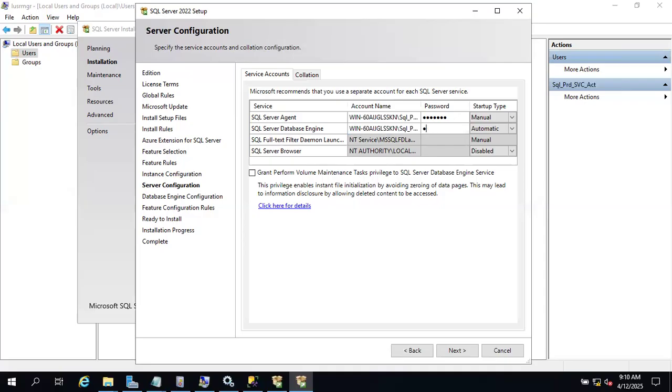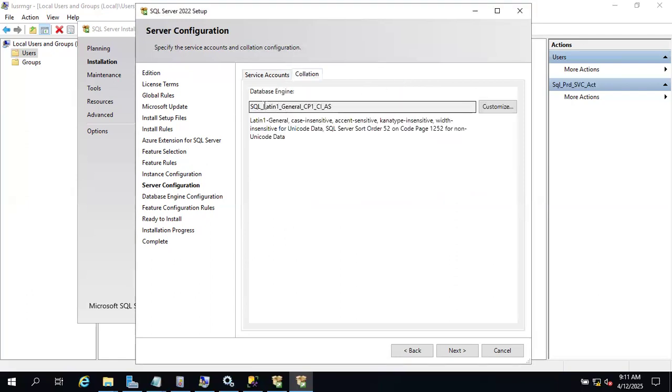So what is the startup type, guys? Automatic. It should start automatically. Collation settings, same default: SQL_Latin1_General_CP1_CI_AS. This is a common collation setting. Sometimes in the interview they will ask what the default collation setting is. You have to remember this. SQL_Latin1_General_CP1_CI_AS. CP1 means code page 1. CI means case insensitive. AS means accent sensitive. Okay, I'm not changing.